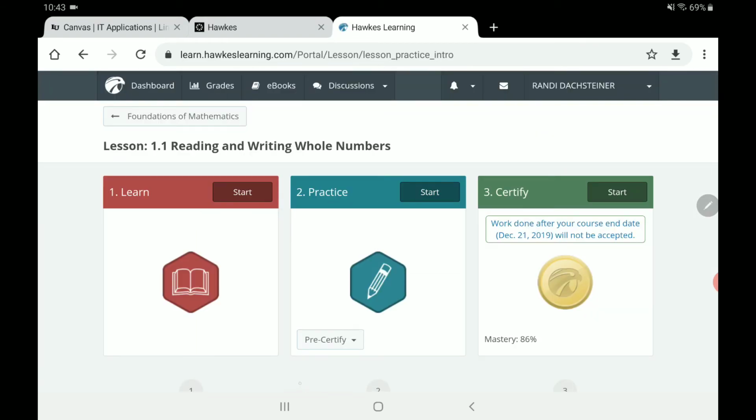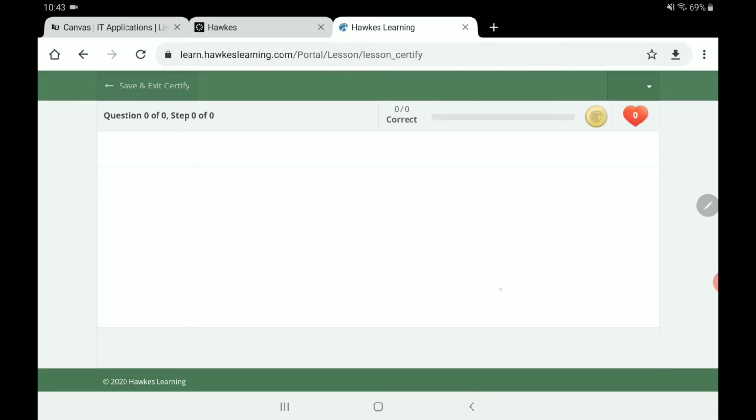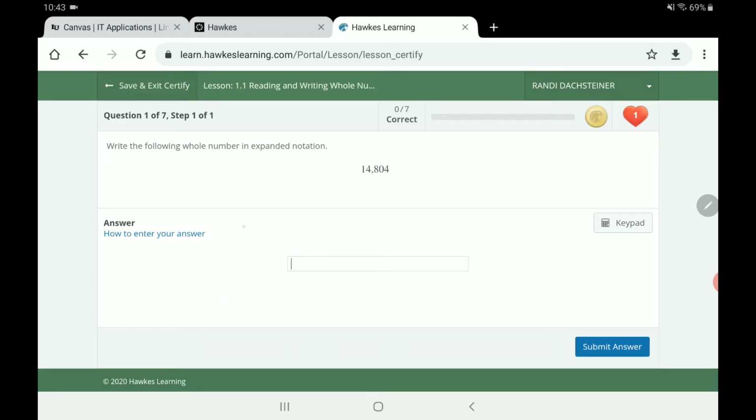All right. Now, here's the thing. I'll kind of know if you didn't do the learn because I'm going to get a bunch of questions, and you're going to get a lot of things wrong in the certify. But I'll never know if you do the practice or not. The only thing that my grade book tells me is if you certified. Now the certify, right here, is the same question: write this in expanded notation. It's the same set of questions. Now the thing is, you can't skip around. There's no skip button. There's no tutor button. There's basically just answer and submit, and that's it. If you see this little heart here, that tells you how many questions you can get wrong before you have to redo the whole thing.